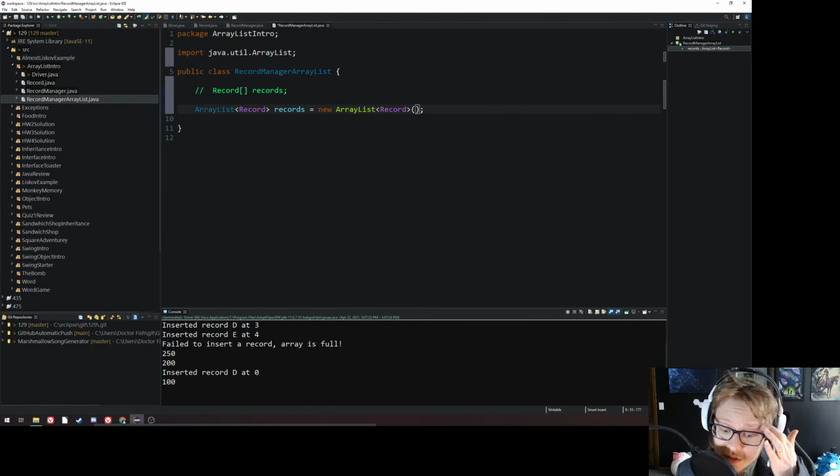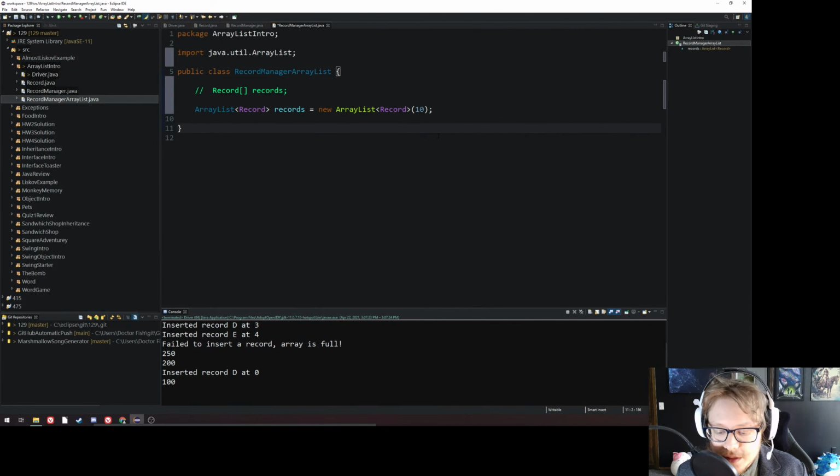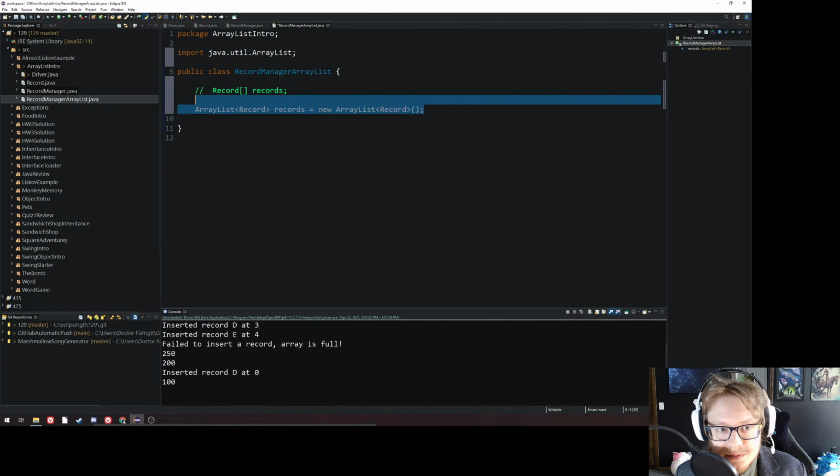And you can actually specify a number in here, and the number we'll talk about later is the default size of the underlying array. So it does take an argument, but we don't need to give it one. That doesn't matter. The default constructor is fine here. Alright, so that's how we specify an array list.